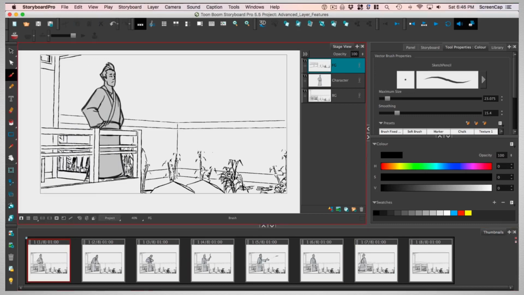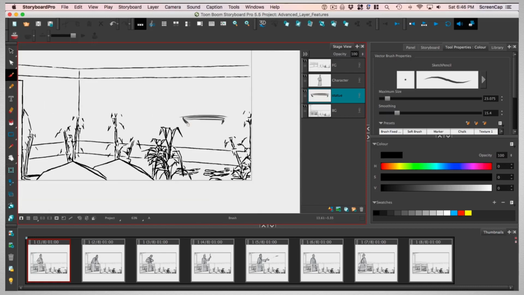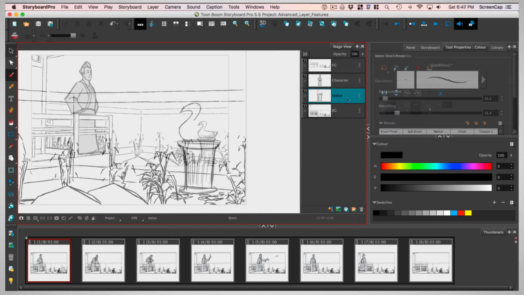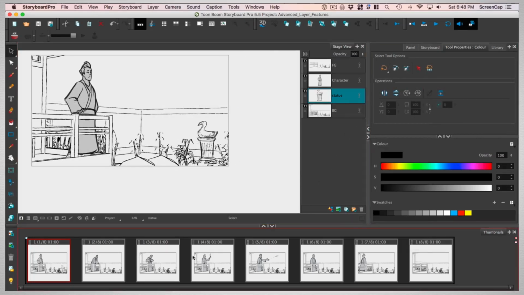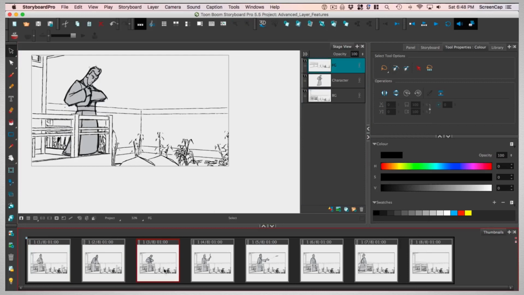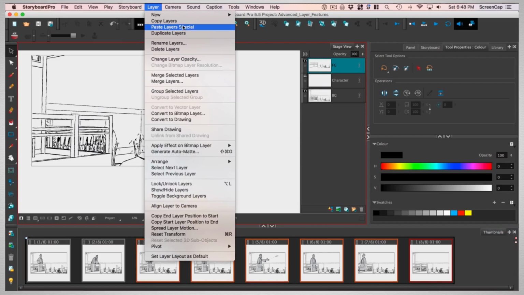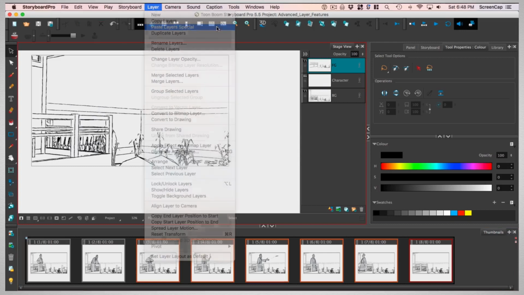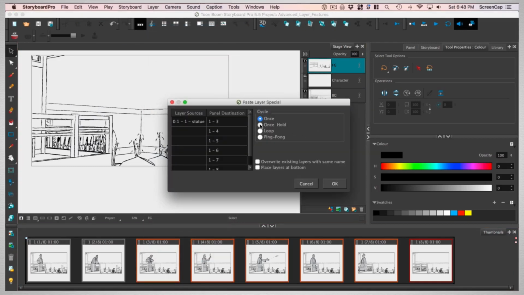But now, suppose we find out there's some other element that we need in the shot. How do we most easily add it to all these panels? We can add it in the first panel, and then copy that layer, and paste it in the next panel. But there's a way that's even easier than that. We can use Shift-click to select all our remaining panels in this shot, and come up to Layer, Paste Layers Special. Then we want to set the cycle options to hold once, and you can see it's going to add it to each of our panels.